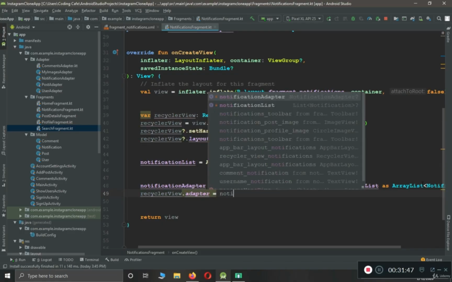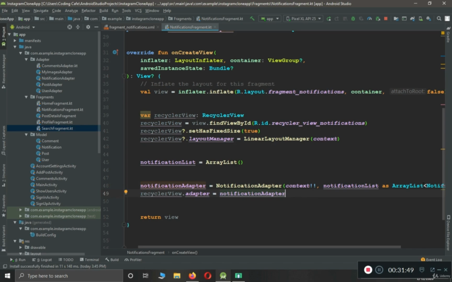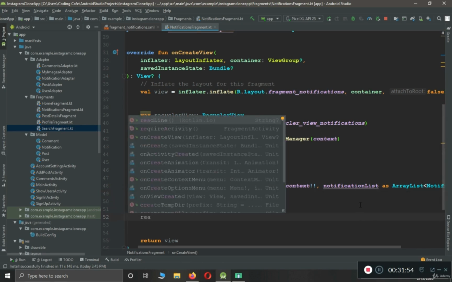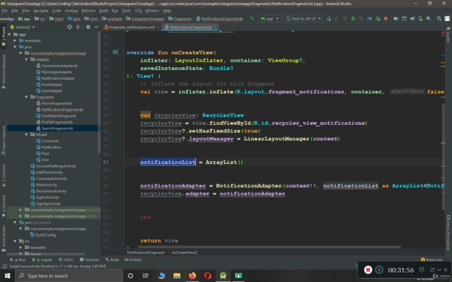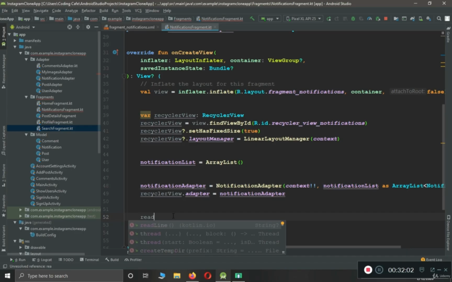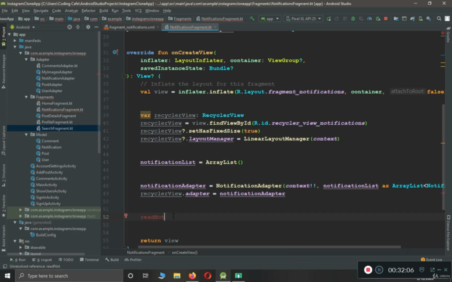And now we are going to create a function in which we can retrieve and fill this notification list from the data that we have in the database for all the notifications. So we have to read that. We can create a function by the name readNotifications. Let's just create this.